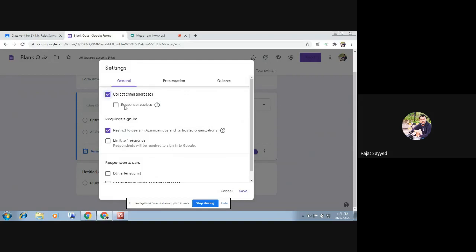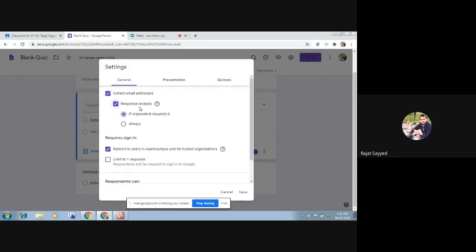Then the second setting is a response receipt. Whether you want to give the response receipt to your students or not, it is up to you. If you are preparing this question paper for assignment purpose or for practice purpose, you can share this response receipt. Response receipts are nothing but the answer sheet, or the question and answer sheet, which they have attempted. Now the next one is when you want to give this receipt to the student.